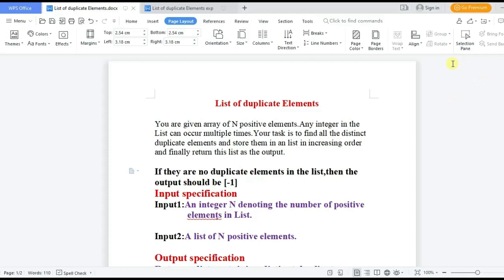Now let's go to the problem statement. Today the program that we are going to discuss is list of duplicate elements. You are given an array of n positive elements. Any integer in the list can occur multiple times. Your task is to find all the distinct duplicate elements and store them in a list in increasing order, and finally return this list as an output.